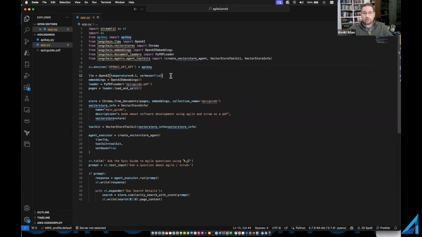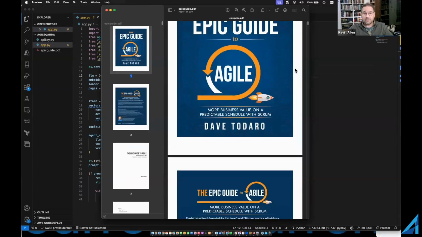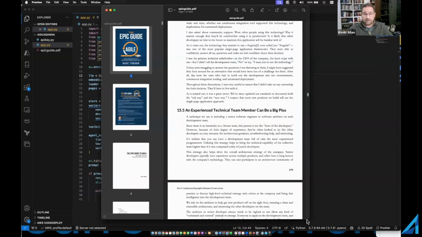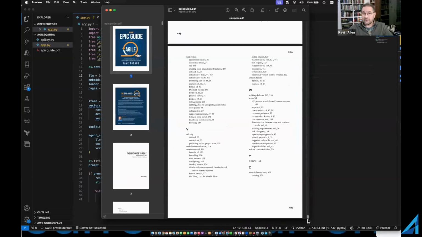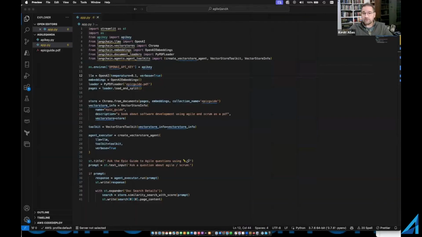So then down here, line 12, we create an instance of the OpenAI large language model. We add some embeddings and then load and split up our PDF into manageable portions. Now, this PDF that we're using is one that many of our viewers will recognize as the best-selling book by our CEO, Dave Todaro, The Epic Guide to Agile. So if I scroll down to the bottom of this PDF here, you can see that we have 500 plus pages in this PDF. So let's move that back out of the way and return back to the code.